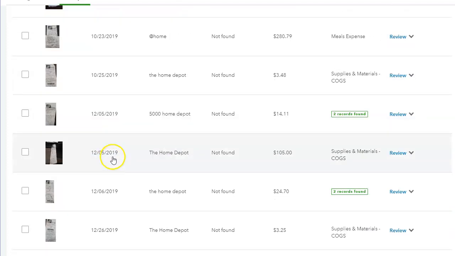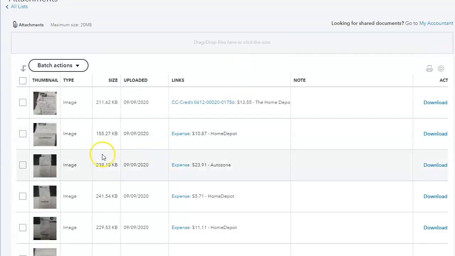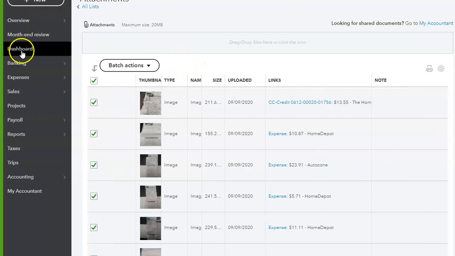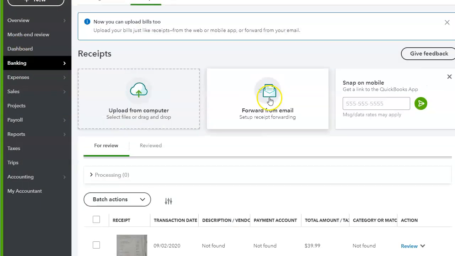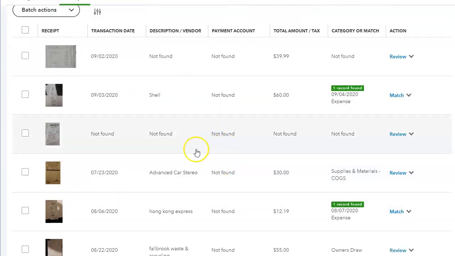When you go into the gear icon in attachments, you can download from here, but it will let you export only receipts that have already been categorized. It won't let you export those that have not been categorized, or that are in the receipt capture section waiting to be entered. So that's something I don't like about that feature. But other than that, it's working great.